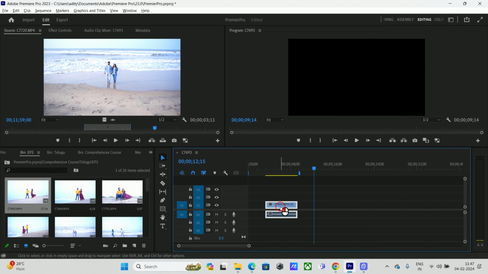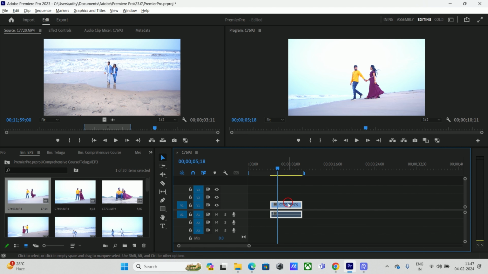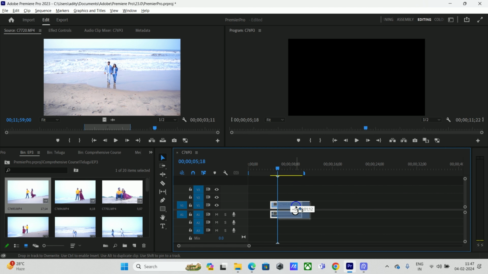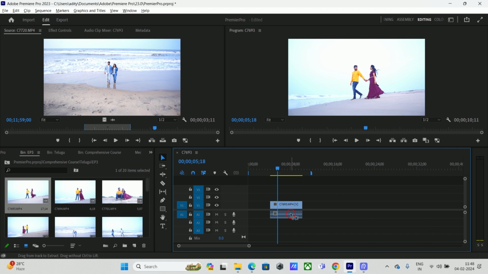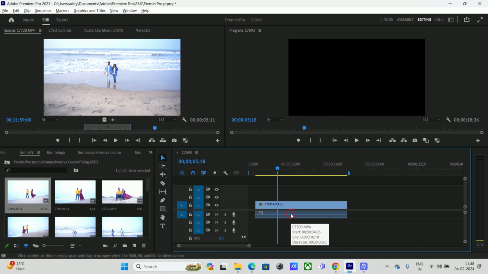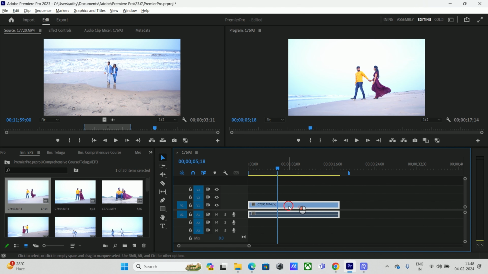So this is one way of using the selection tool. You select and drag and you just trim your video. And you have another way to cut your video. So I'm doing an undo now. For undo, you click Control Z.